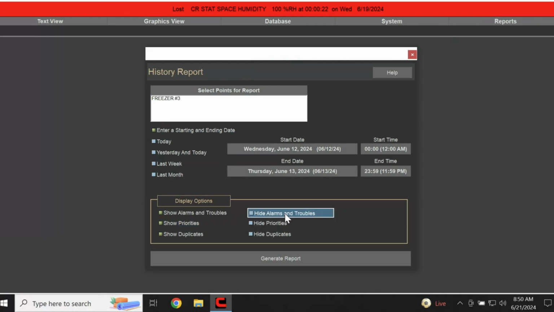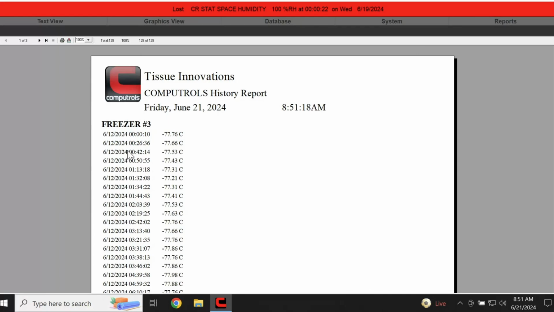I like to do Hide Alarms and Troubles, Hide Priorities, and Hide Duplicates. The Hide Duplicates is just so, say over the last hour, the reading in that freezer, every time it took a reading, it was -77.2. Well, if the next 5 readings were exactly that, -77.2, it's not going to include those next 5 readings. It's only going to include the next reading if the reading is different. So that reduces multiple readings. Hopefully that makes sense.